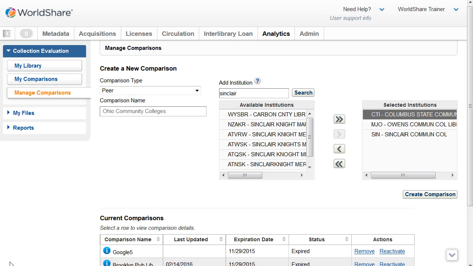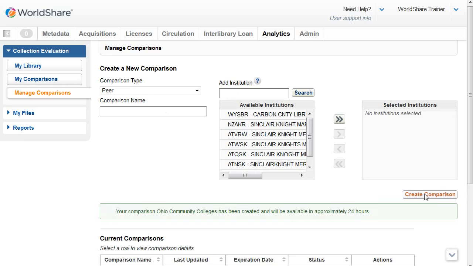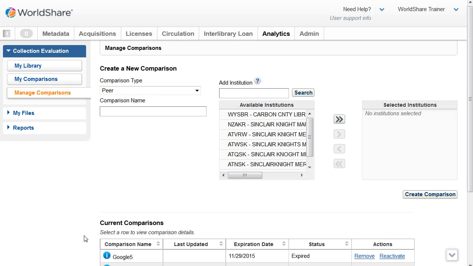Now, when you create a one-to-many peer comparison, you don't have to have permissions from the other libraries as you would for a one-to-one peer comparison. So I'm ready to click on Create Comparison. And the system displays a message that your comparison to Ohio Community Colleges has been created and will be available in approximately 24 hours.